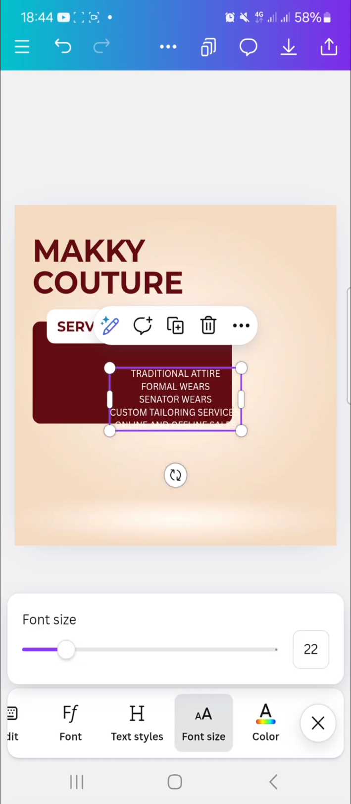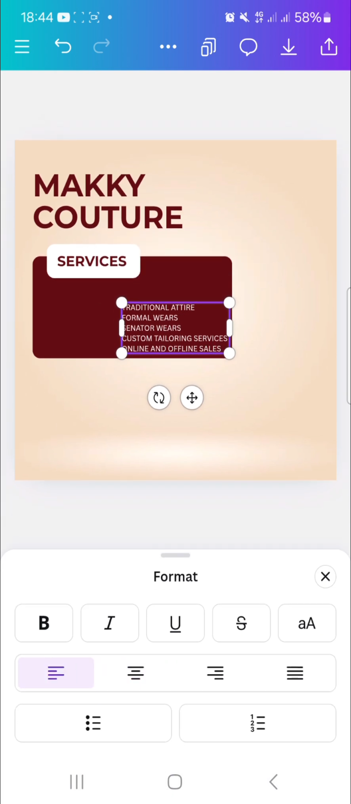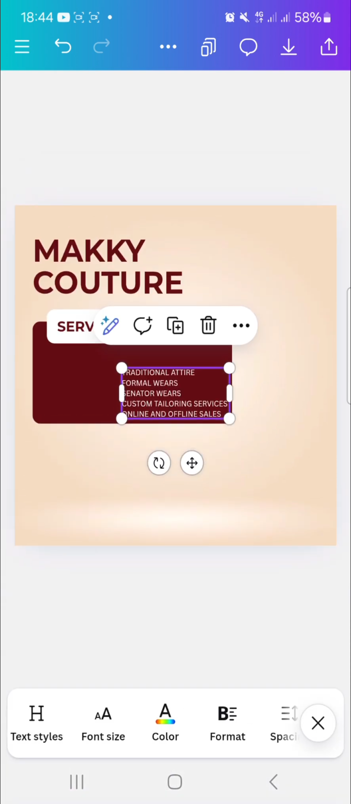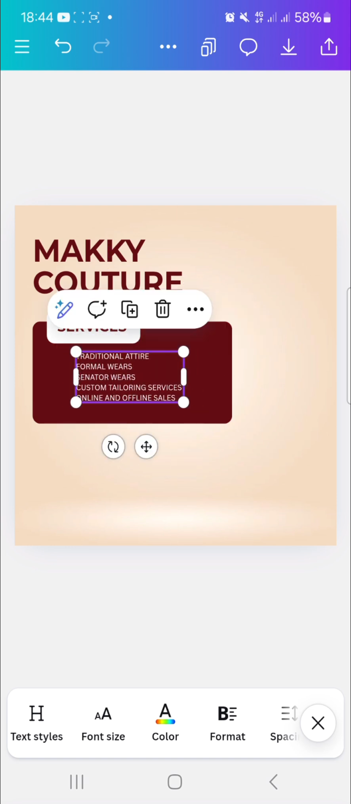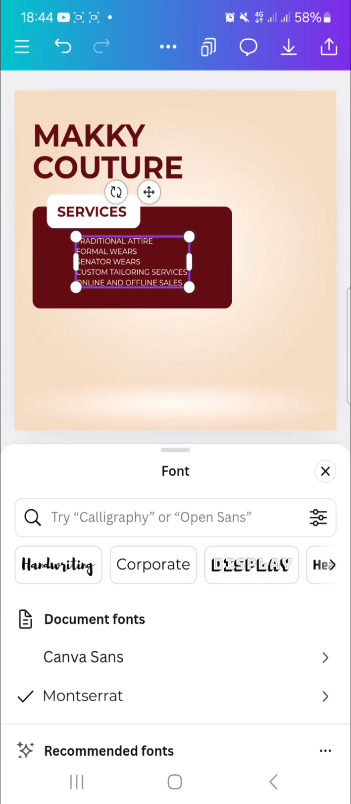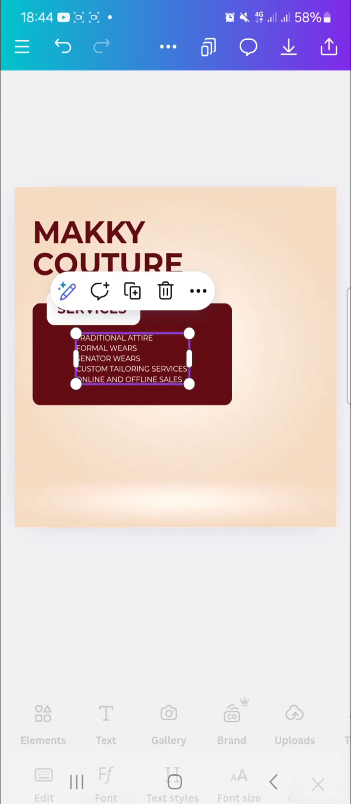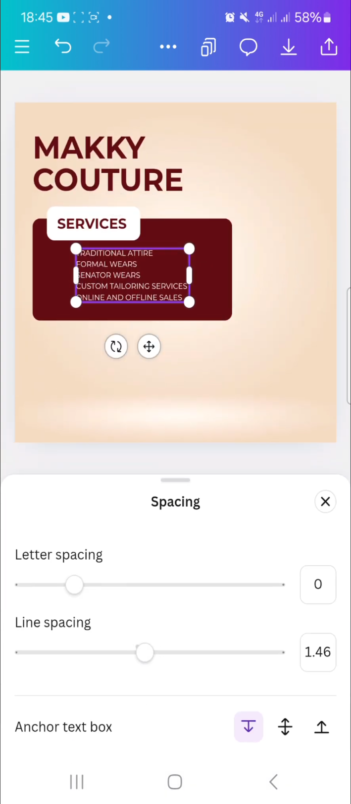Now we can adjust the font size, change our format to be left aligned, and then we can drag it into our shape. Then the next thing we'll do is to change the font to Montserrat. We're going to use regular. Okay, now let's go to the format, let's go to the spacing and adjust the line spacing.